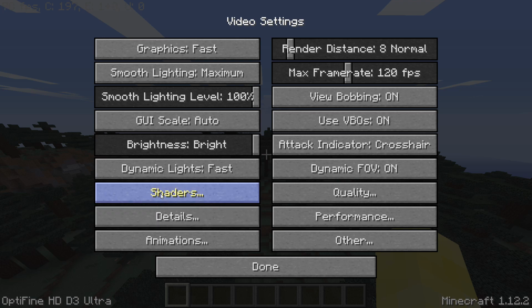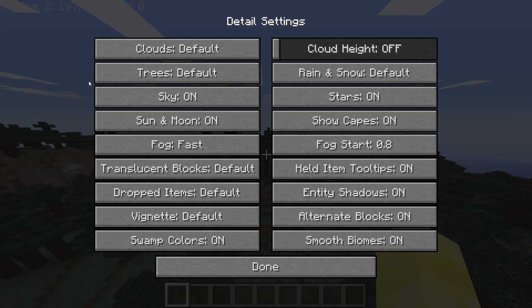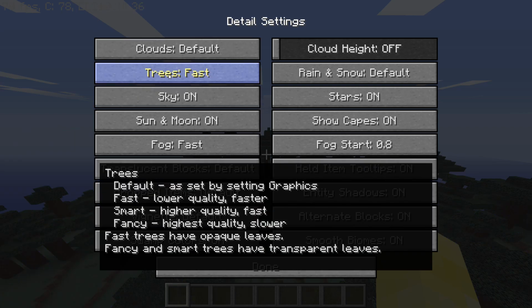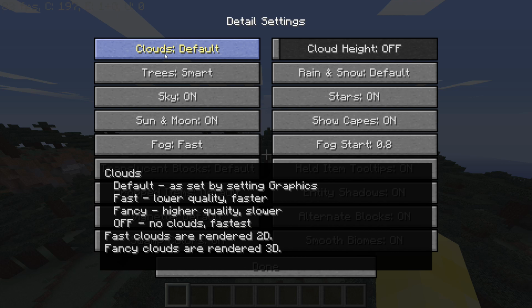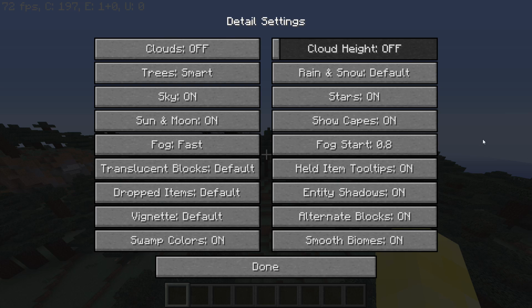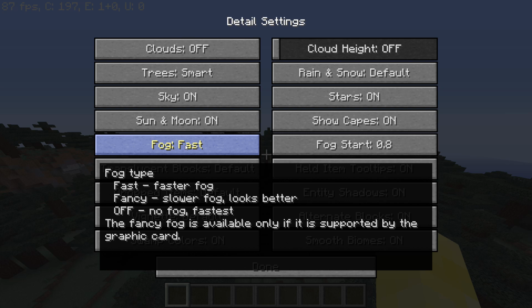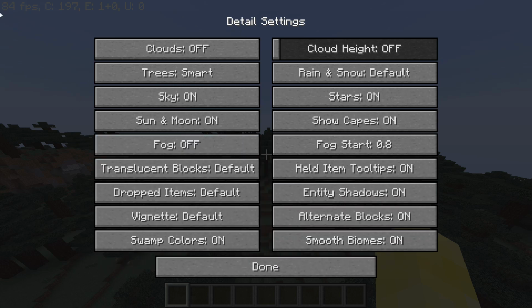But shaders, pretty much, you just download it as a zip, put it in, and it will make Minecraft look better. So, details, I like to have the trees as smart, because they are kind of transparent. And clouds, I like to have it off. Sometimes in shaders, it makes it look really ugly. If you want to have fog, you make that off because it's actually fastest. It shows you all these little settings and makes off the fastest. So we'll just keep that off for the best FPS.